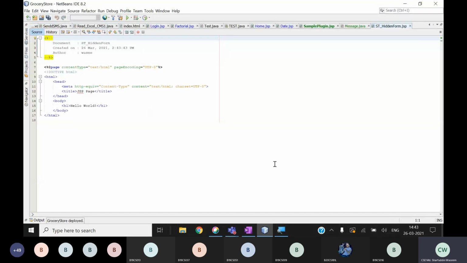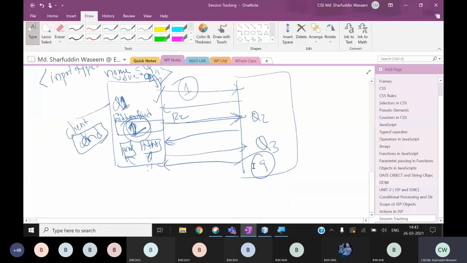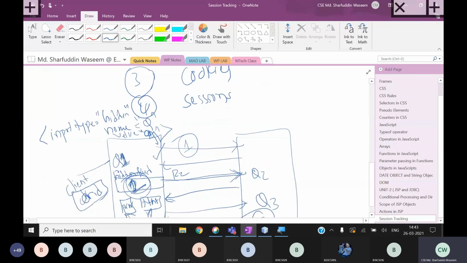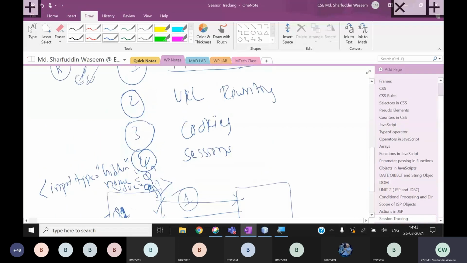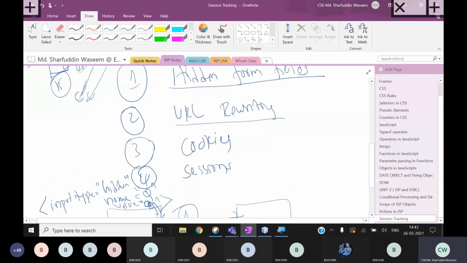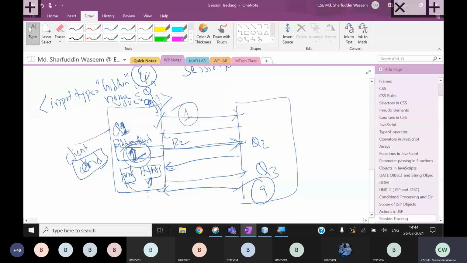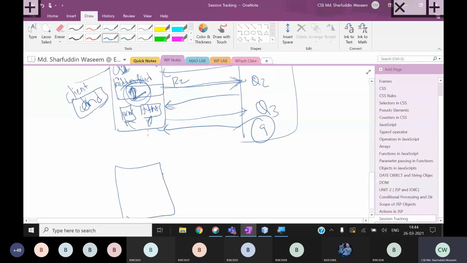Now you have to understand why we are making use of this principle of hidden form field. The data is hidden, so I will place the data over here. In the second type of mechanism, URL rewriting, instead of storing the data inside a hidden form field, I will send the data as a part of the URL. For example, I will send question number like question number 1. So it will be visible in the URL bar while sending the data. That type of mechanism we call URL rewriting.